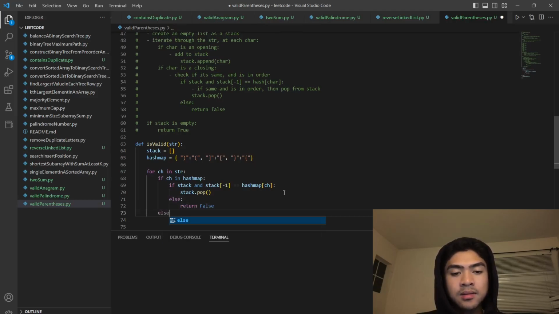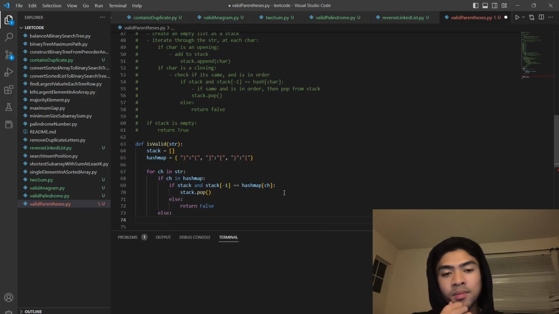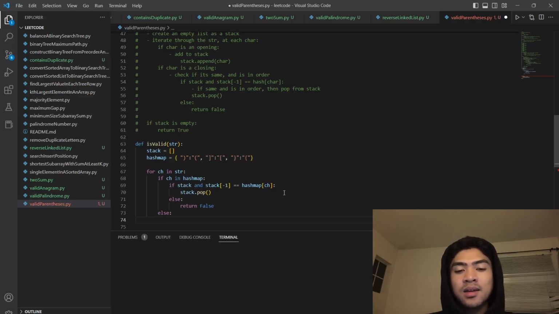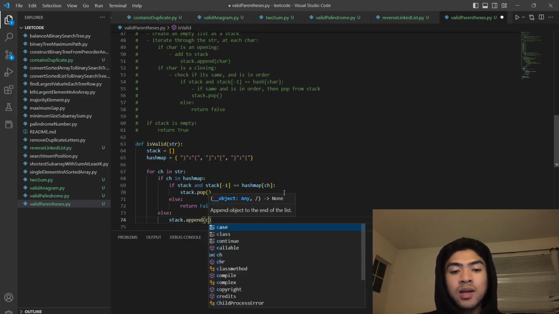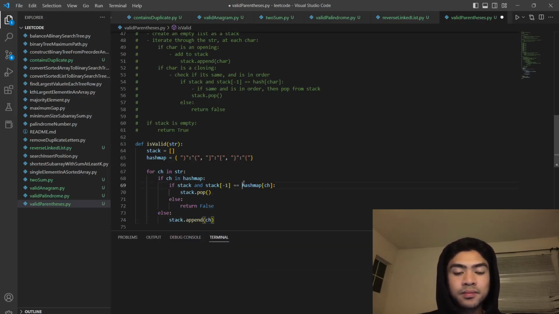And then else, meaning that it's an opening bracket, we're going to push it onto the stack. So stack dot append, because there's no push function in Python. I'm going to append character.